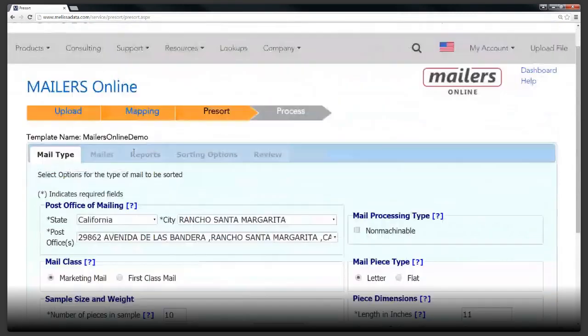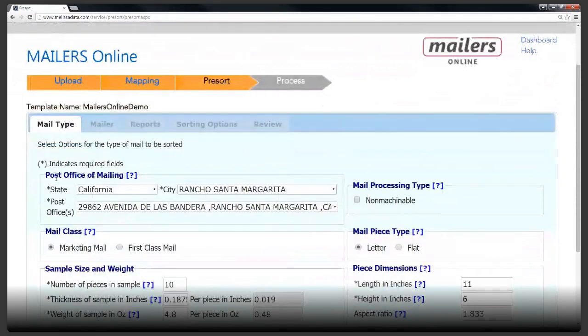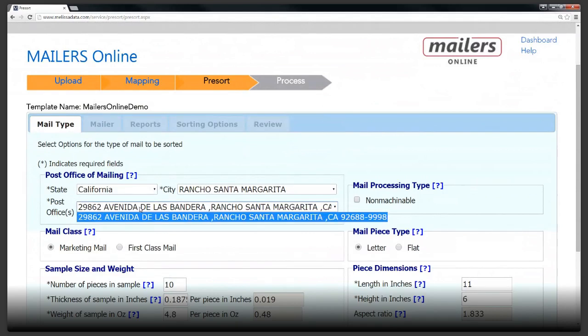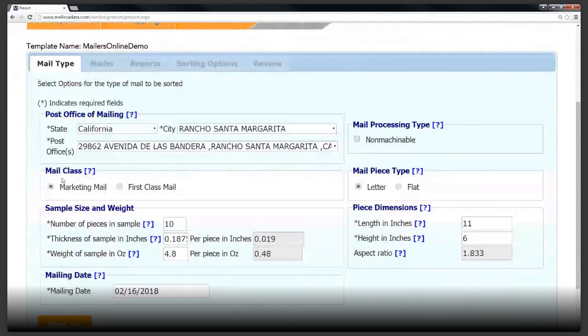And here is where we have all your mail type options. Here is where we enter our post office and mailing, which is going to be in California, in Rancho Santa Margarita. Once you select the city-state combination, it'll list all the post offices in that city in this drop-down, and you can just choose the correct one. Here we have the mail class. For this demo, we're going to choose marketing mail, as standard mail used to be known. But we also offer first class.